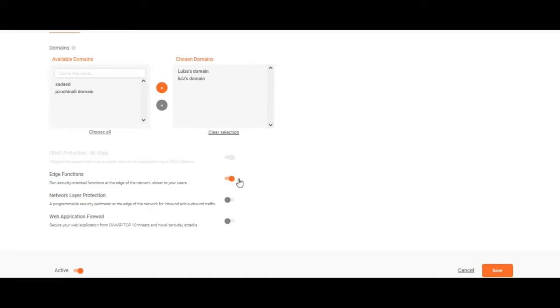Next, with Network Layer Protection, you get reliability and performance with intelligent rules for the network, creating conditions based on requesting IP, ASN, or geolocation for rate limiting or blocking, for example.